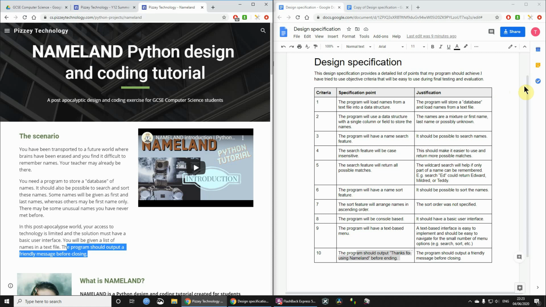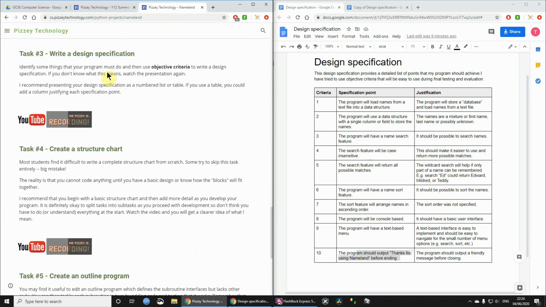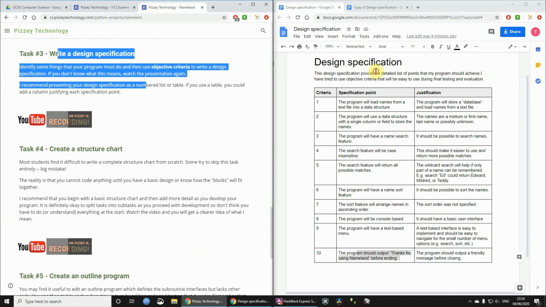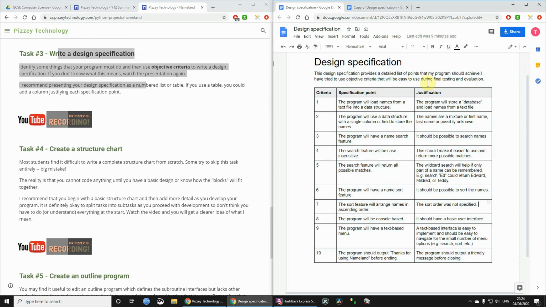Okay, so that's what you need to do for, let's go down to it, write a design specification. Do have a go at writing your own design specification. Of course, if you've now watched the full video and you've seen this, you might feel that you want to use some of this, but do try to write it yourself and then maybe compare back. Okay, that's it for the video.